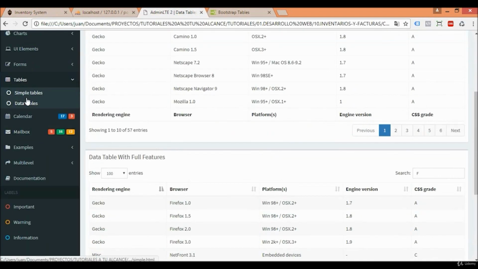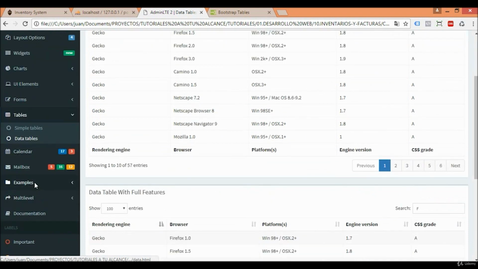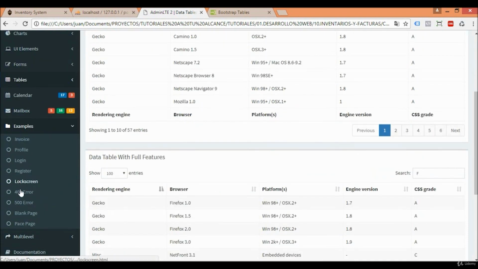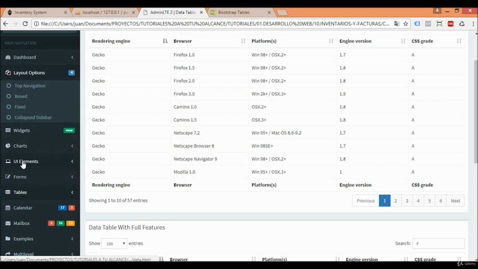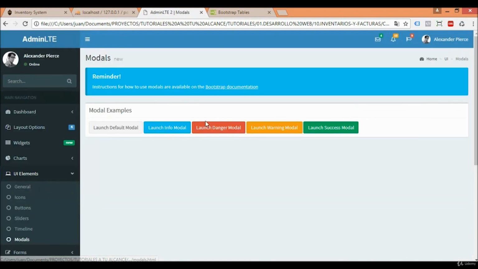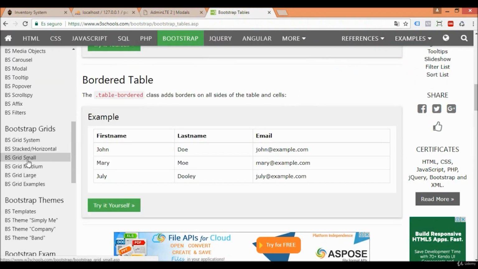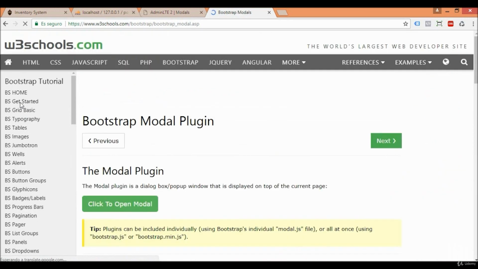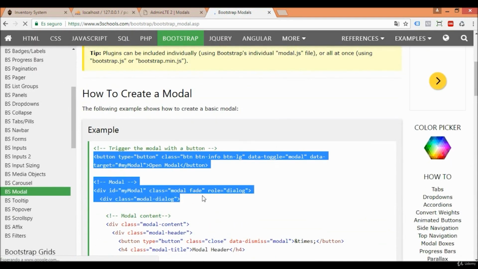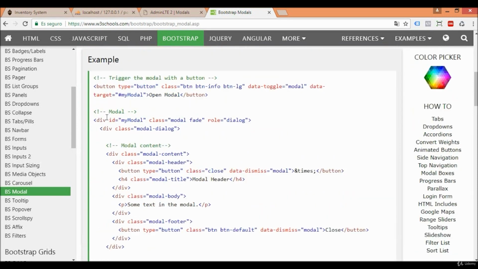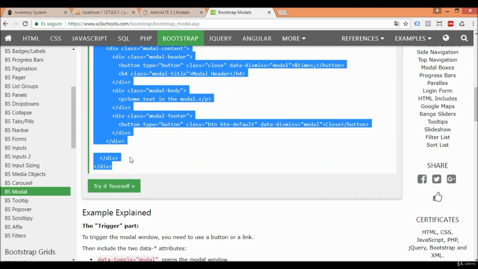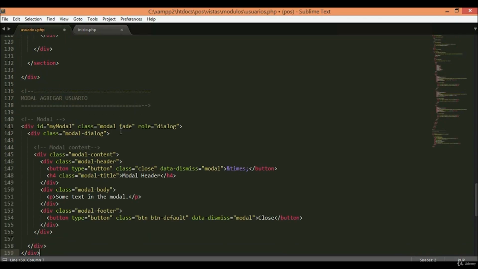If you go to these examples, let me check, layout, no, it's not this one. Here it is, UI elements. You have this modal box, and it is the same as Bootstrap. So we are going to copy this, or we can check this because it's the same we are going to add. If you want to create a modal box, you can take this example. So let me copy this and I'm going to paste it here.